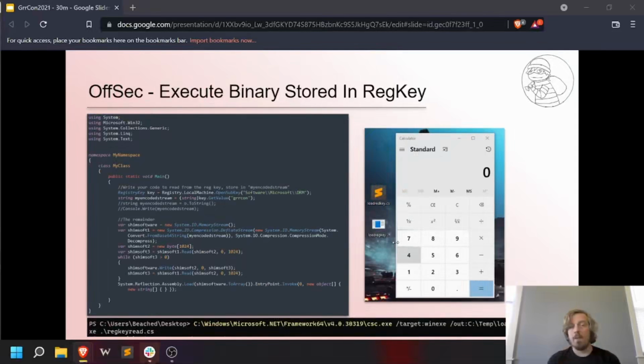Next, we have to have some way to pull that string out, decode, decompress, and load into memory and execute. So here we create some code, compile this up, test it out. Once again, this code is kind of small, so it will be available on GitHub after the talk if you want to take a look at it. So when we run this application, we can see over on the right hand side when I hit run on that load reg key binary, calc opens, which means it was able to pull that string out of the registry, decode, decompress, and execute just fine.